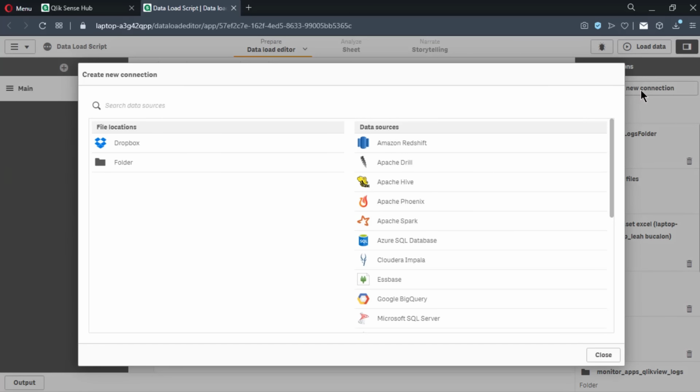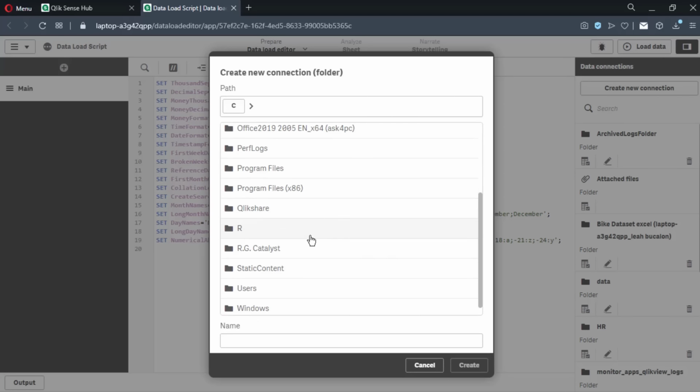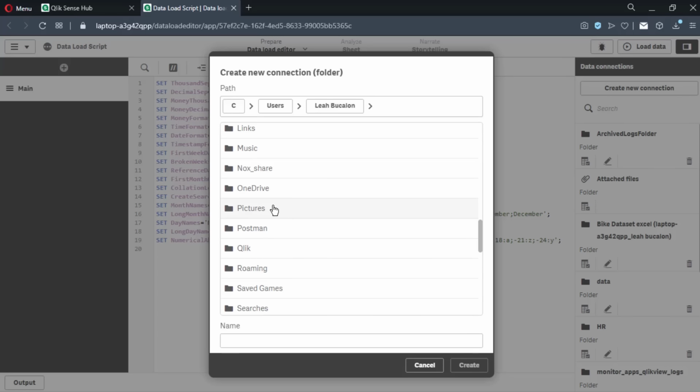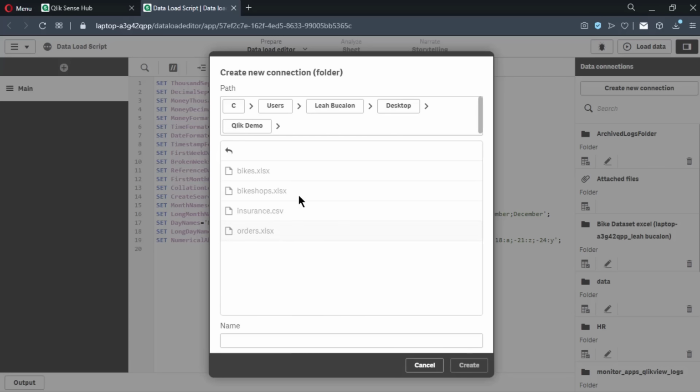This opens a window where we can either use data connectors or navigate to a folder. Click on Folder to show a new window. In this window, we need to specify the path of the folder where our data source files are saved. Navigate the directories until you reach the folder for your files. As you can observe, the files themselves are not clickable. This is because we are still establishing the connection into the folder. Type in a name for your connection, then hit Create.